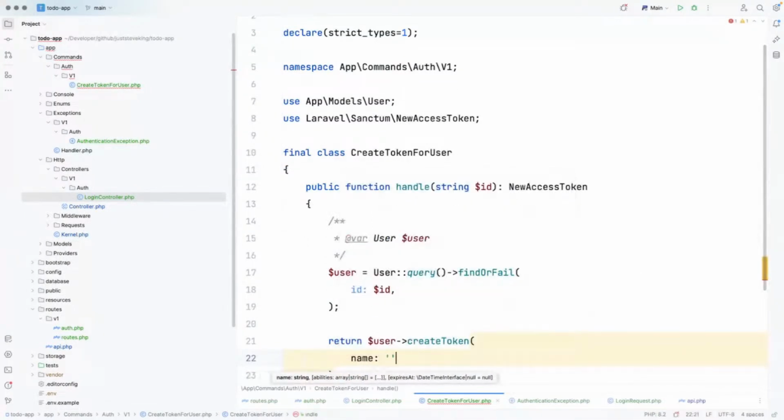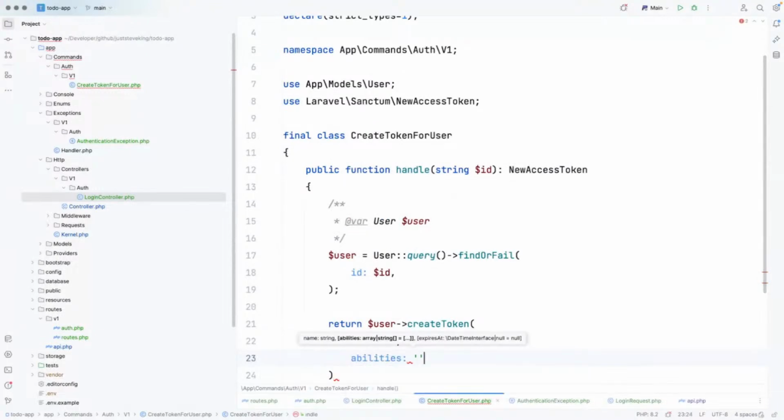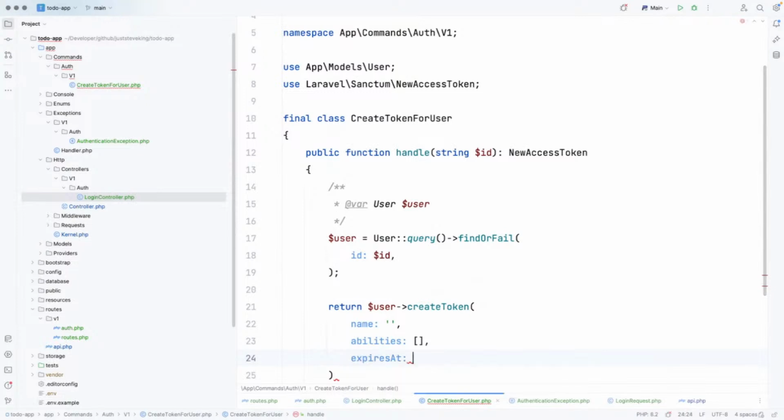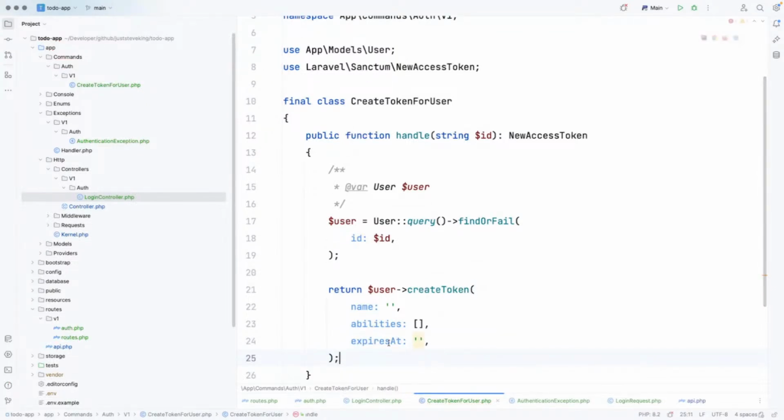Now the name needs to be something. The abilities need to be passed in as an array, and whether it expires. I need to think about this.